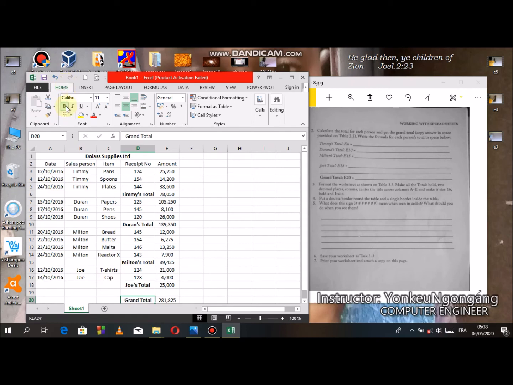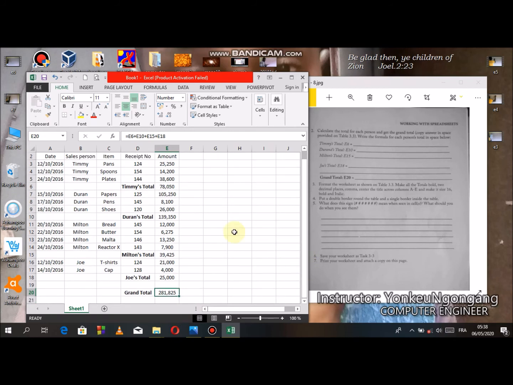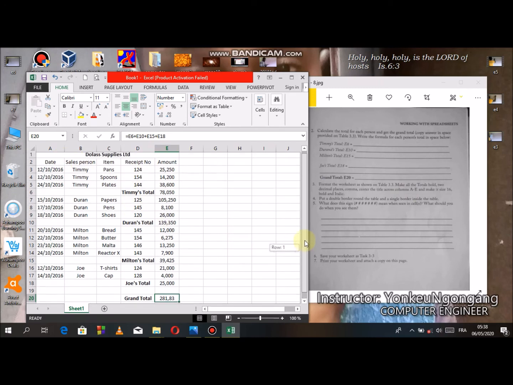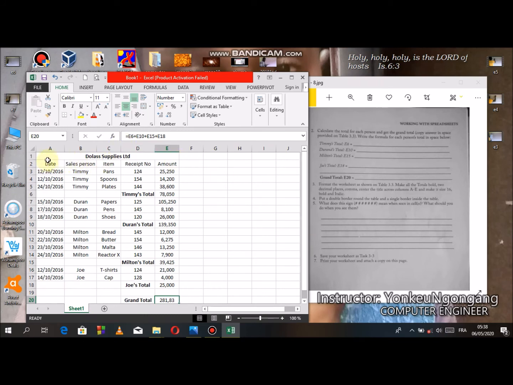They say total bold, two decimal places. This is three decimal places. I decrease it, and this becomes two decimal places. Comma, center the title. This comma that was inserted was important. Center the title across column A to this one. Everything has already been centered, and make its size 16. These are the titles. So the title, make it 16.